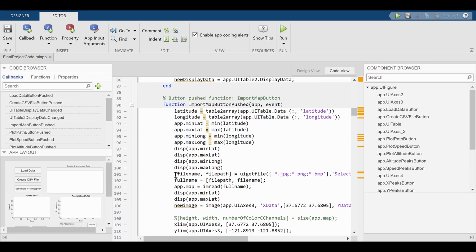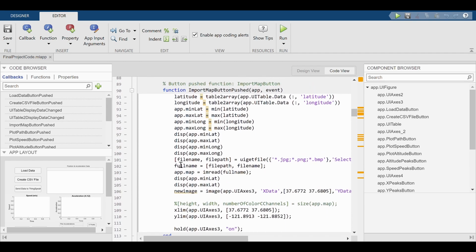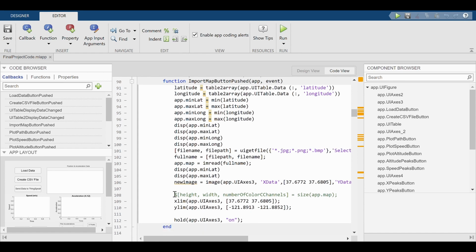And then for the import map, nothing too crazy here, just using what we had done in the previous lab, expanding on it a little bit, playing around with the X and Y limits, making it so that the same image can be used to show multiple routes within that sized image.